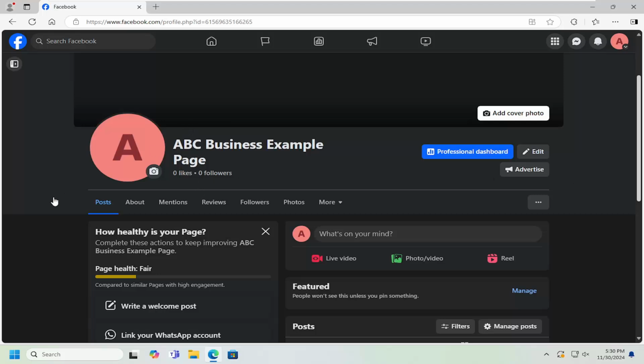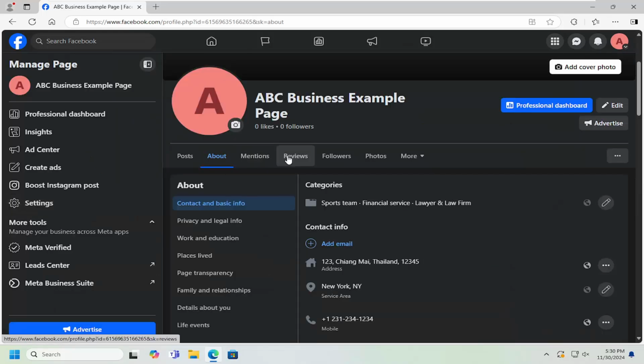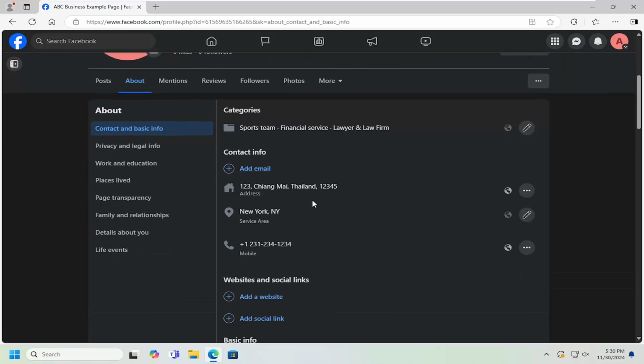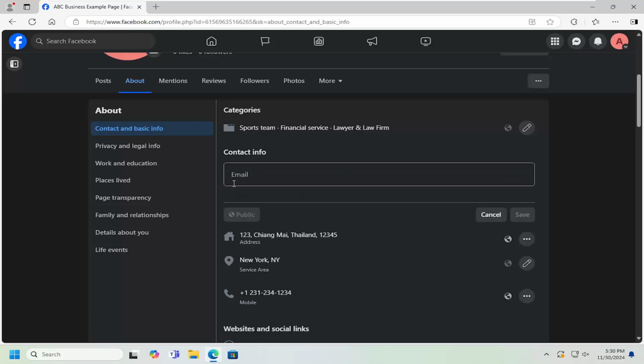So all you have to do is navigate over to your Facebook page, and you want to select the About tab. And now on the left side underneath About, make sure you have Contact and Basic Info selected. And then on the right side, you want to scroll down, and where it should say underneath Contact Info, add an email. Go ahead and select that. Go ahead and type in your email address here, and then you would select Save to save it.